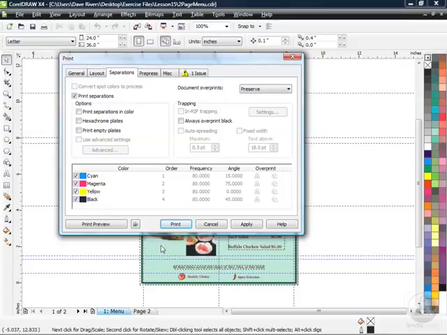So some print agencies and commercial print houses like to have those separations. You can see we can print them in color, hexachrome plates. Typically, if you're going to be sending something off to a commercial print house, they will tell you what they need, and you come in here and make the selections. I'm going to deselect my print separations.